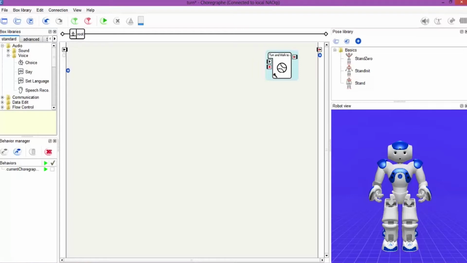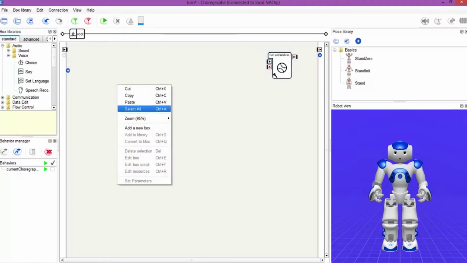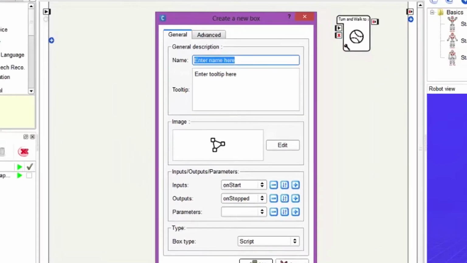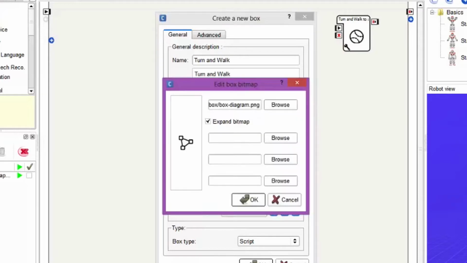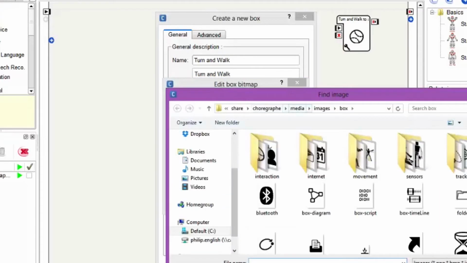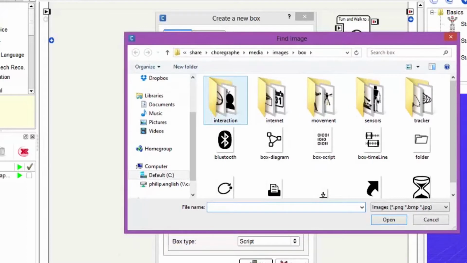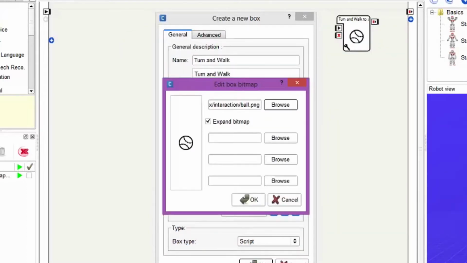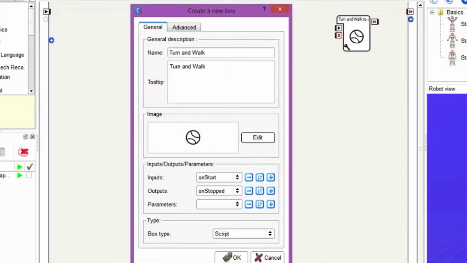So as we've done before, we will add a new box. And we will call the box turn and walk. Nice and simple, and we'll put that into the description as well, turn and walk. Now again, you can have any icon you want in here. I usually just use a ball one, so I'll click the ball, put it in there, so we can change that little font there.